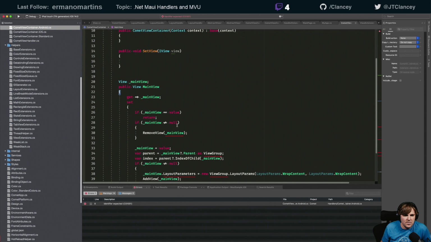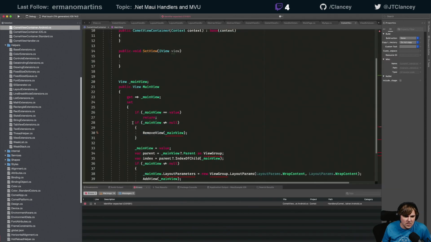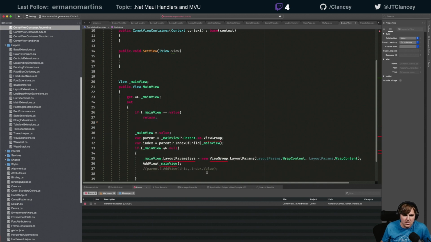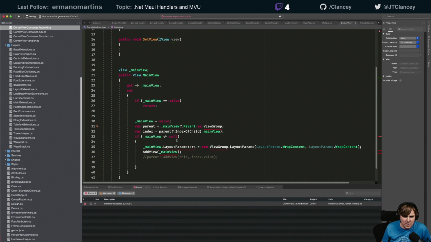All right, so now main view. Oh, it's a partial class? Okay, so we don't need to deal with this. And I don't think I even need all of this. What we'll do is this is the part we need.